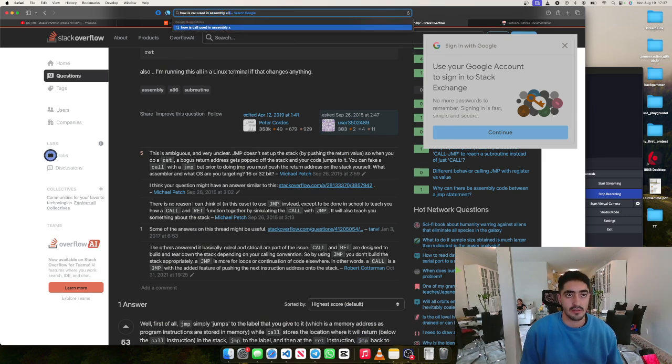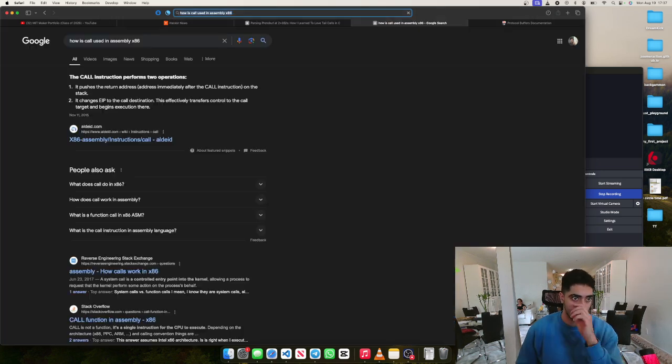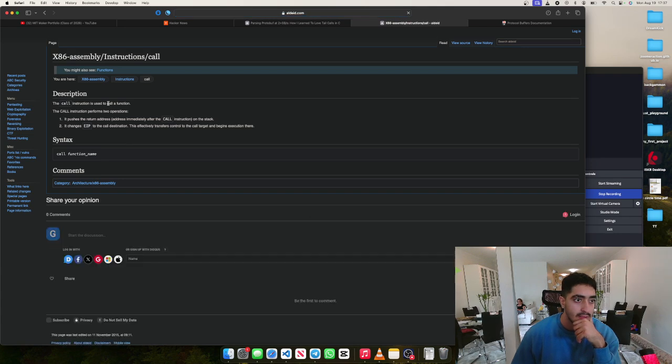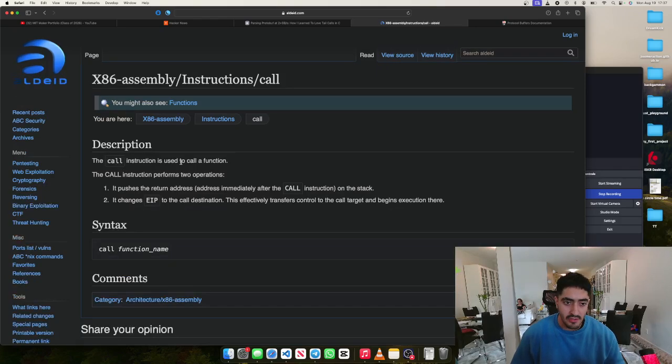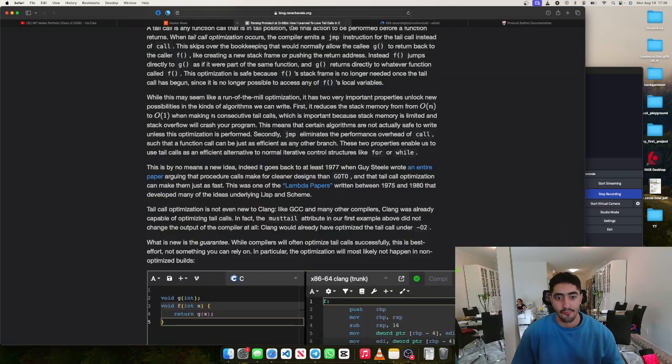Assembly x86 call. The call instruction is used to call a function. The call instruction performs two operations. It pushes the return address immediately after the call instruction on the stack. It changes EIP to the call destination. This effectively transfers control to the call target and begins execution there.